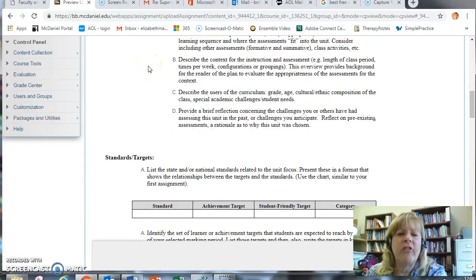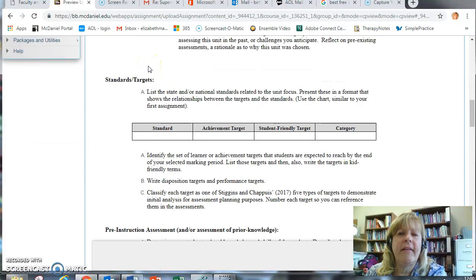So the next section should look familiar to you. This section focuses in on standards and targets. Just like it did in the first assignment, you're going to look at state and national targets, standards, and then you'll turn those into achievement targets, student-friendly targets, and identify the categories.